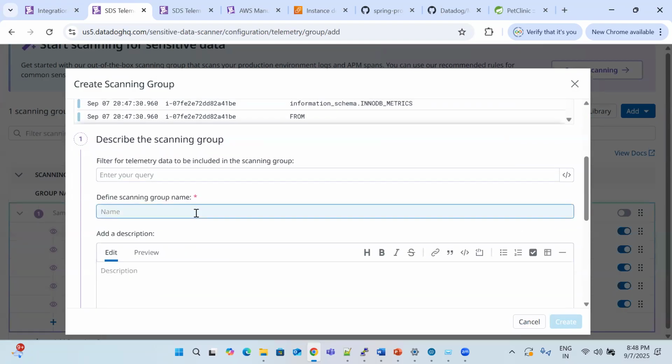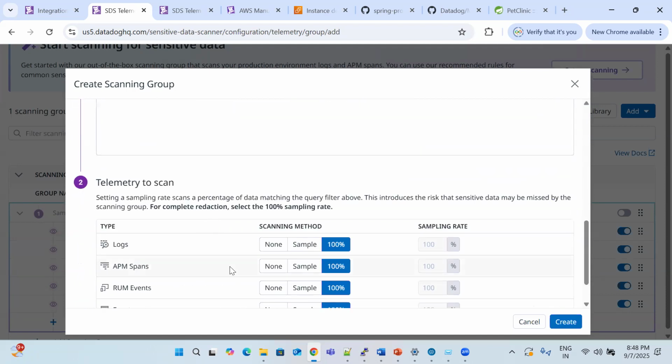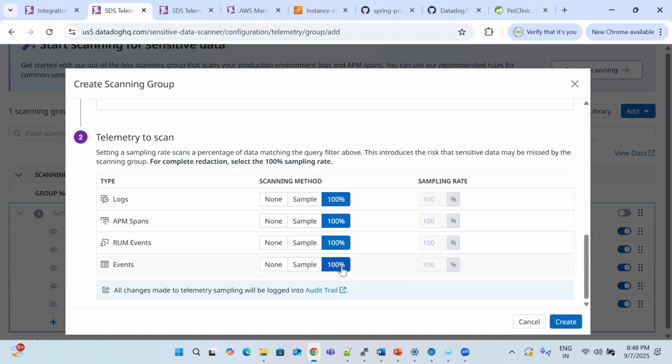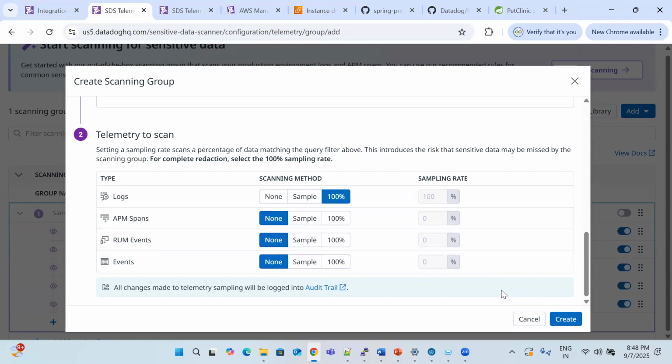I'll give some name. What name shall I give? I'll give MySQL group, something like that. I'll create it. See here, sampling is 100% by default. Yes, we have to keep 100% sampling, because even with critical data, if you keep 99% and 1% of the data is missing, then what happens? Someone will see it, correct? But if your application is not that secure, then you can do that also. For example, I need only logs. I don't want APM spans. I don't want to monitor RUM. I don't want to monitor events. No problem. You can click on none and just create it.